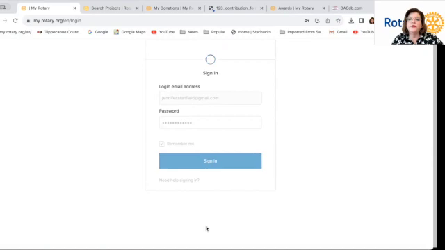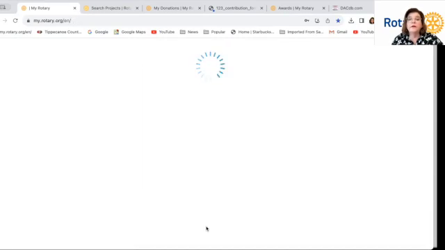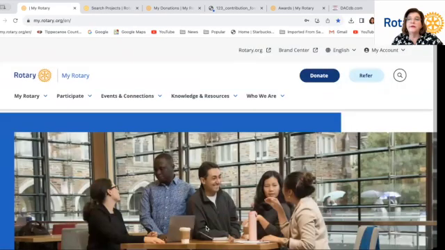One thing that I've learned, I use a Mac, and for reports on the Rotary website, I have found that Chrome works best and that Safari causes some delays in reporting and pulling up documents. So if you're also using a Mac, try to download Google Chrome, and use that platform to access these forms. So now we are into my Rotary.org account.